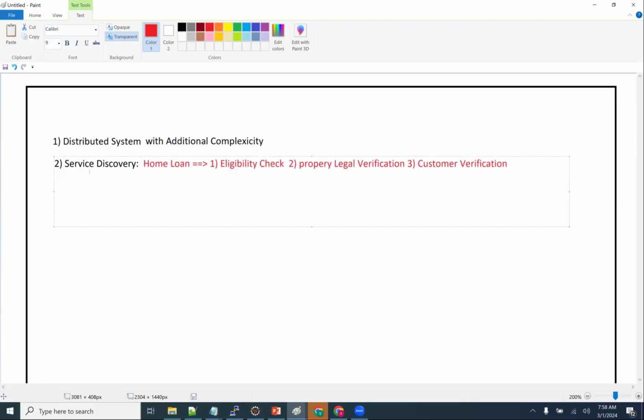Just giving some points, guys: eligibility check, property legal verification, documents verification, references verification. Finally, if everything is done well, disbursement. I give a high-level view, sir. The reason I'm not taking the online shopping cart is so you may not get bored. You should get all the perspectives. That's why I'm explaining here.